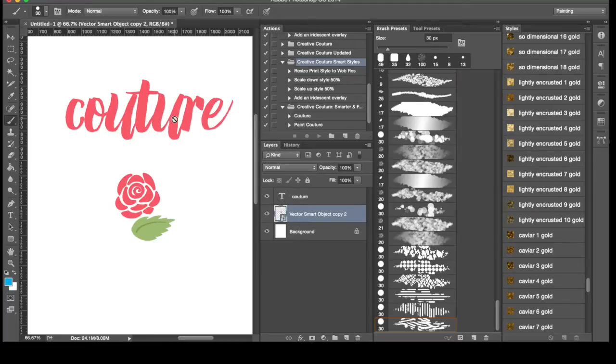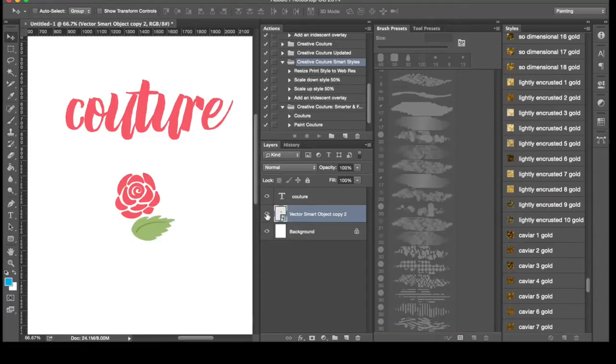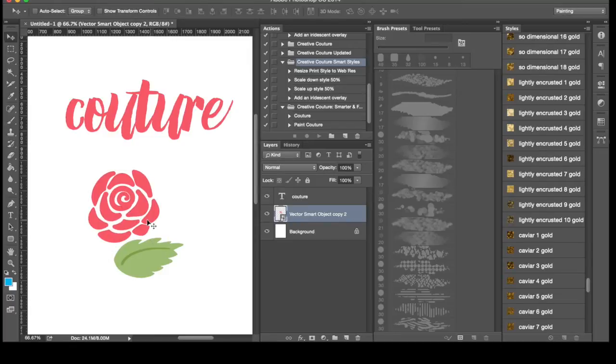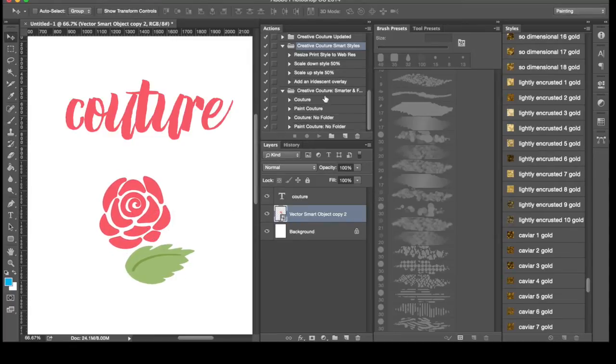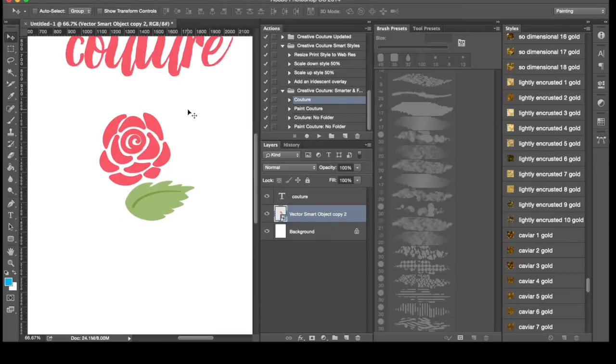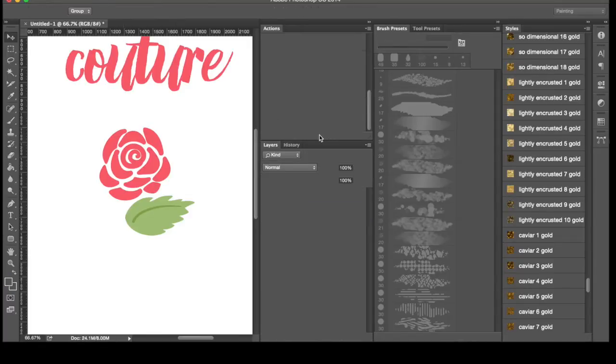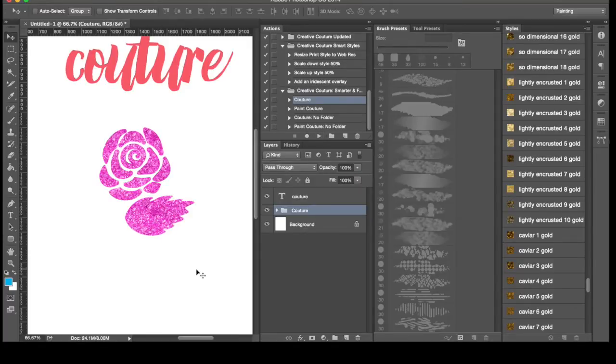So I'm just going to get right to it. And I have this little flower and a leaf here. I'll blow this up just a little bit. And I'm going to show you how the new actions work. So I go here to my Creative Couture action, Smarter and Faster. And basically you've only got two actions, Couture and Paint Couture, and you've got all the different options within that single action. So I've got Couture, I'm going to press play, and it's going to look just like the Couture before.